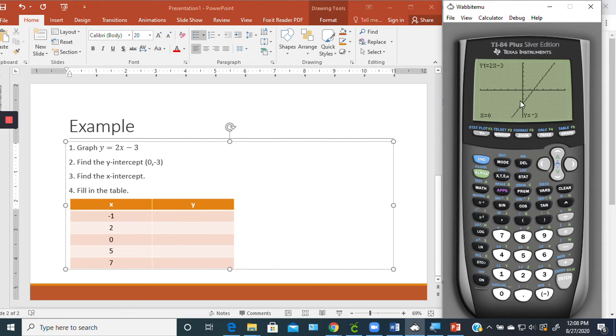Next thing I want to do is I want to figure out the x-intercept. So the x-intercept is the 0 of the function. That's where the entire thing is equal to 0. So I'll go to second calc again. This time I'm looking for a 0. I'm going to go close to the x-intercept. So there you can see my cursor is pretty close to it.